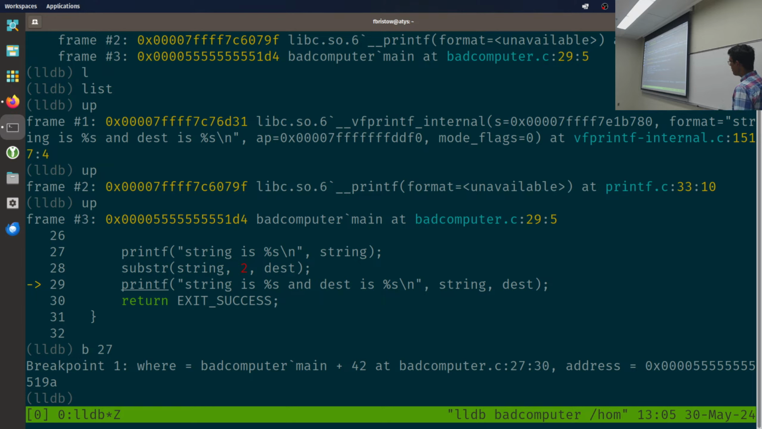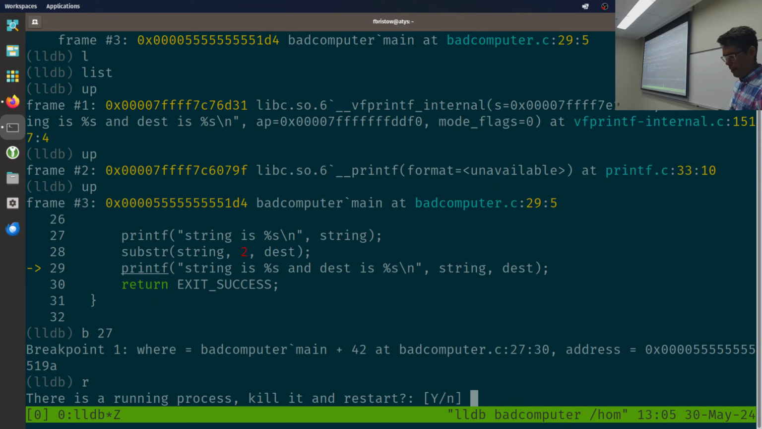Got a breakpoint. I'm going to do R. I want to restart this program. It has crashed. It's not running code anymore, so I want to restart it. And I want it to stop executing when it gets to line 27. There's a running process, kill it and restart.